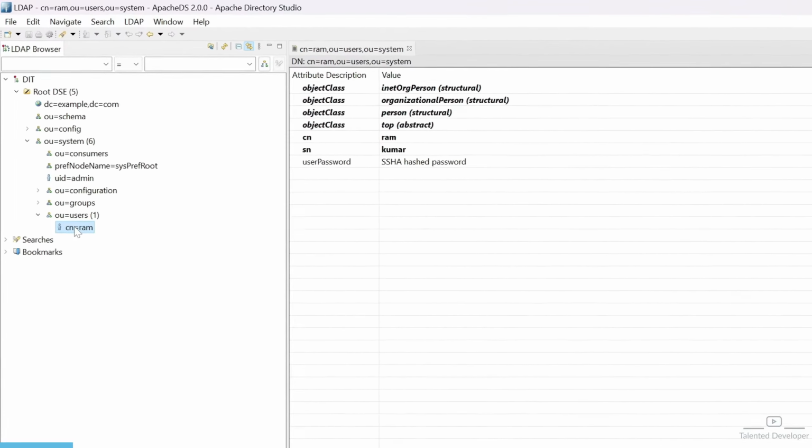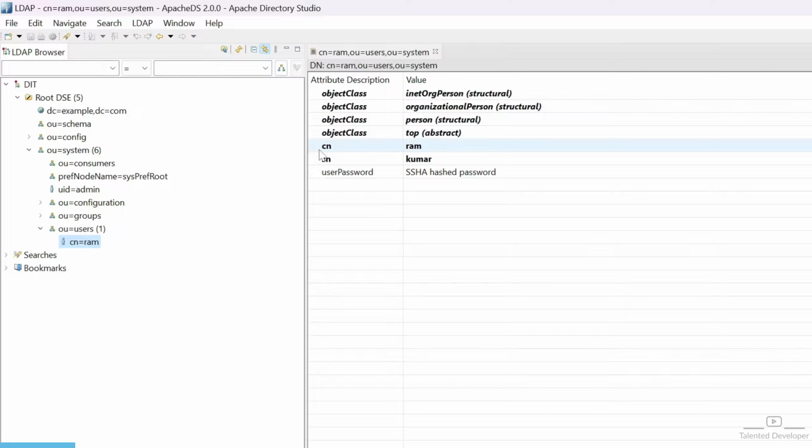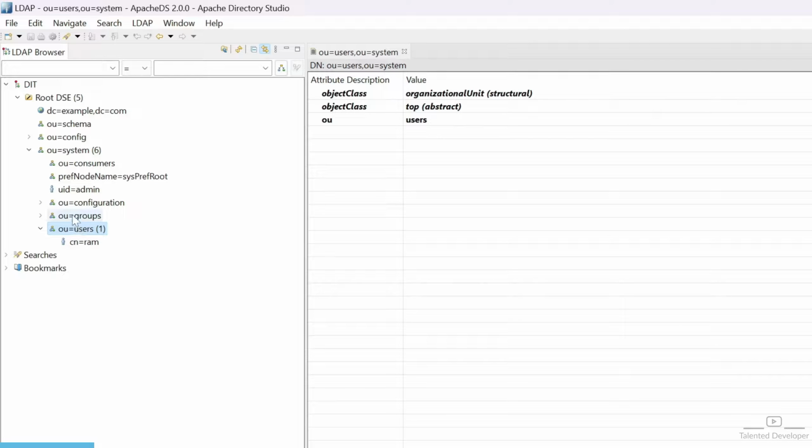When we did the login, we did it on the basis of CN, but what will happen if we continue with CN? CN can be common. Many users can have a common name like Ram, so it can create issues. So now we'll follow our DN on the basis of UID. So UID equal to whatever the UID is, in the same group like OU equal to users, and it will be inside OU equal to system.